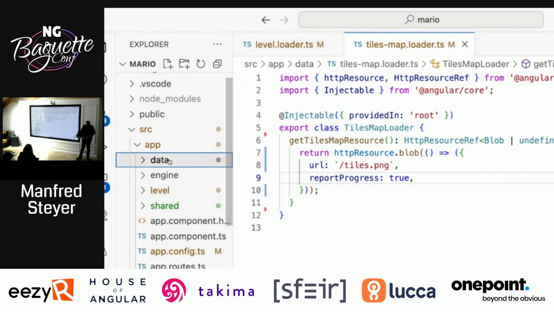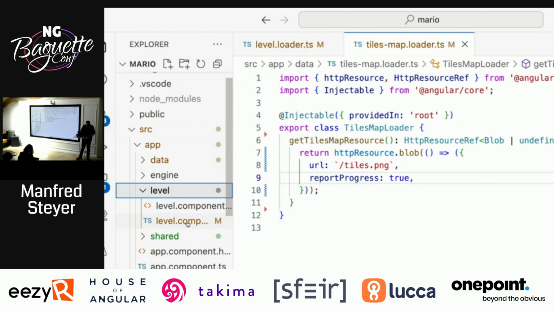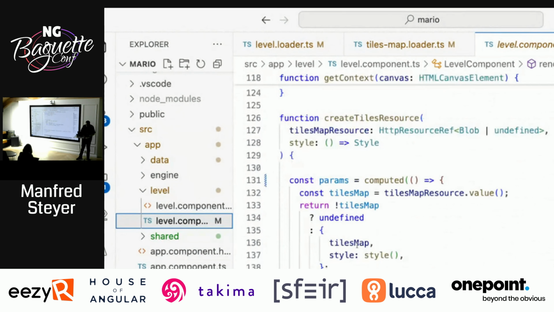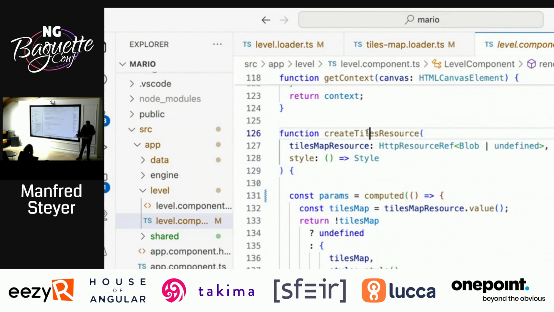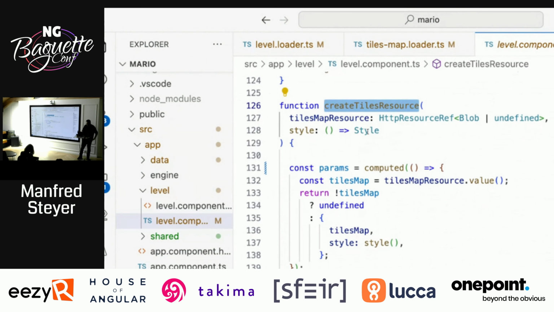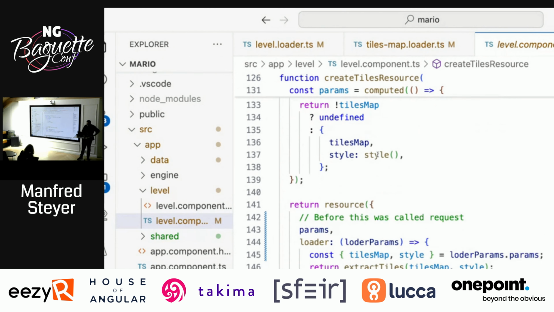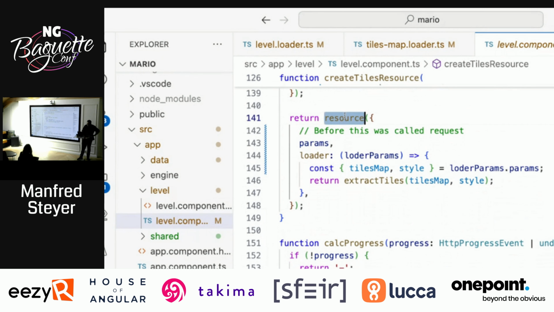One last thing. There is another factory function. Where is it? Create tiles resource. This is just an ordinary resource. I don't want to spend that much time on it. This is just an ordinary resource that is just calling one of my functions from the rendering engine.